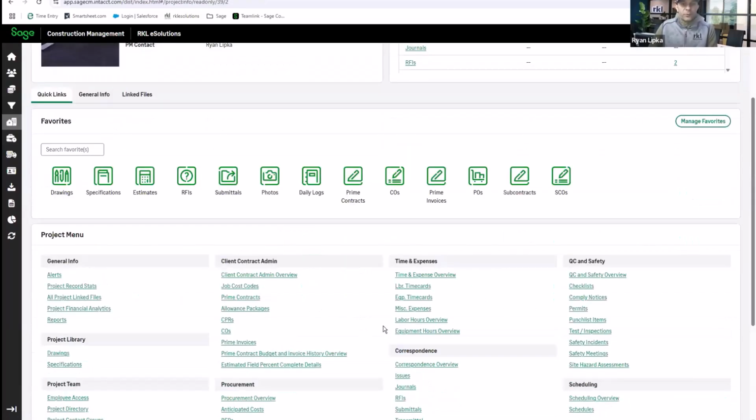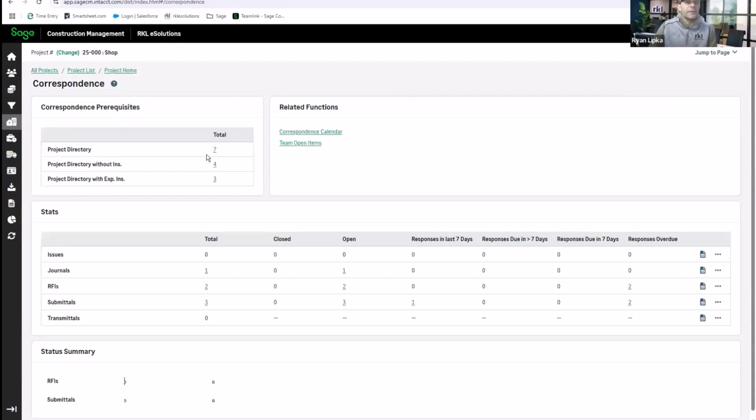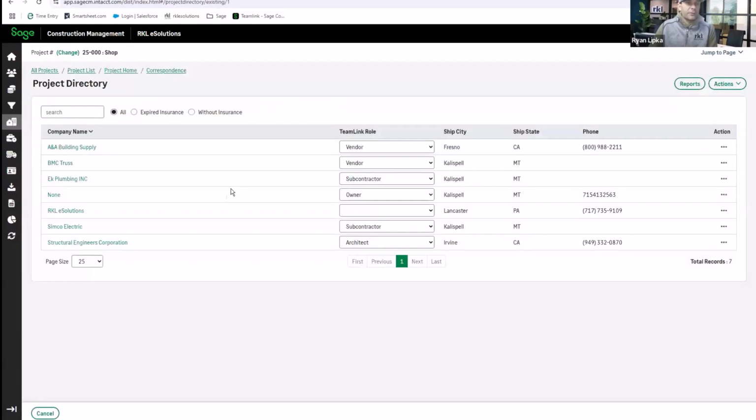One more thing to point out, even on that correspondence, if we drill down into the project directory, this is where we can add any of those companies or contacts in relation to the project. We can tie them in here. And if we touch a little bit on our TeamLink portal, what this TeamLink portal is basically going to be is access for our third-party vendors or our outside vendors and subcontractors working on the project. Like mentioned, vendors, subcontractors, architects, owners, we can create this TeamLink portal for them.